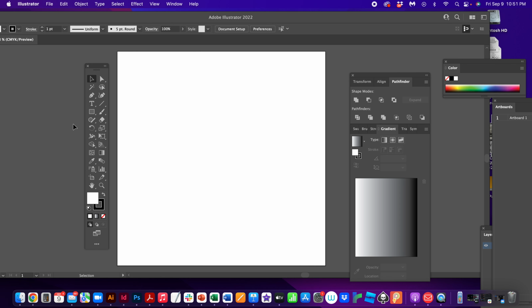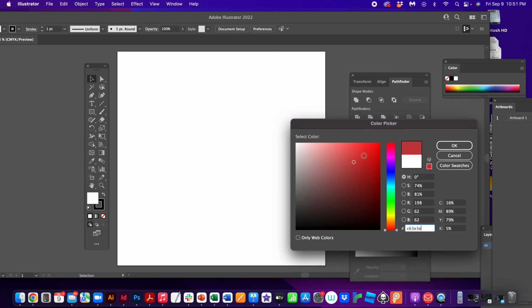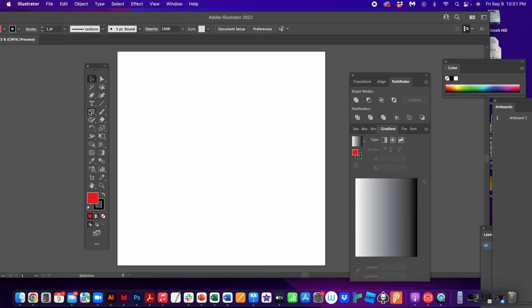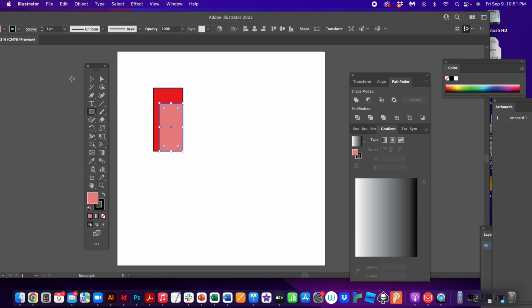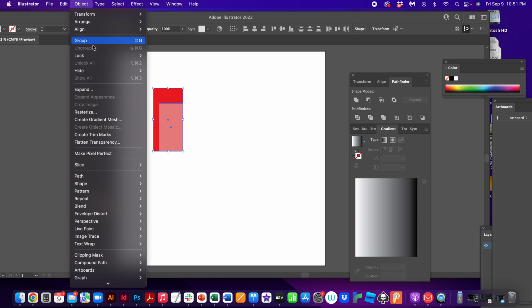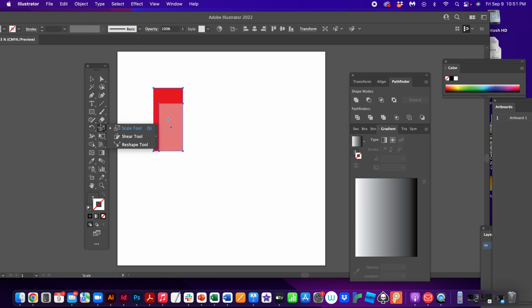So I've got my 5x5, and I'm going to set some colors. Let me start by drawing this little object that I will then change. All right, I'll make it no stroke. Okay, so let's begin with, I'm going to group these together. So let's begin with the scale tool.